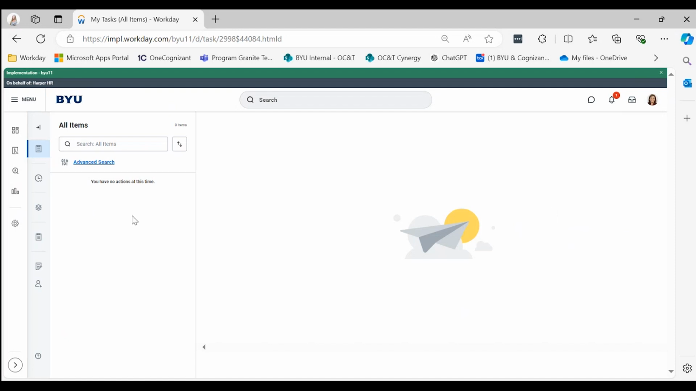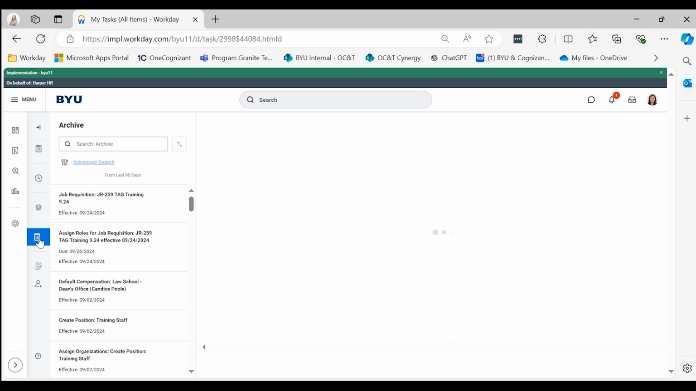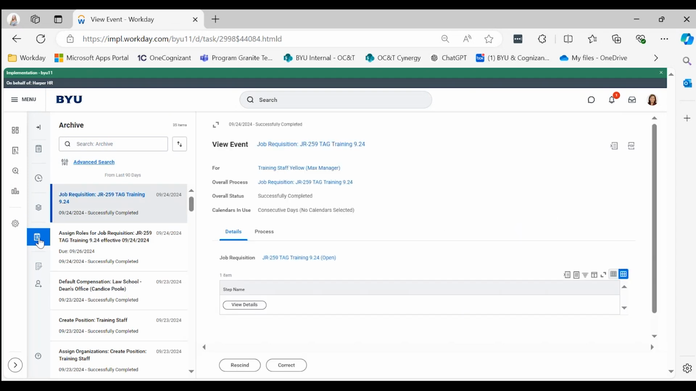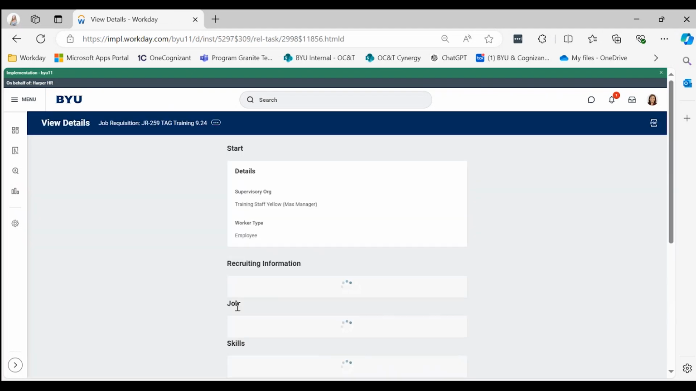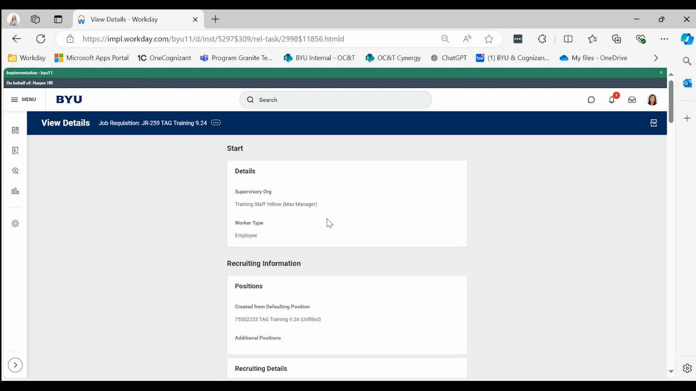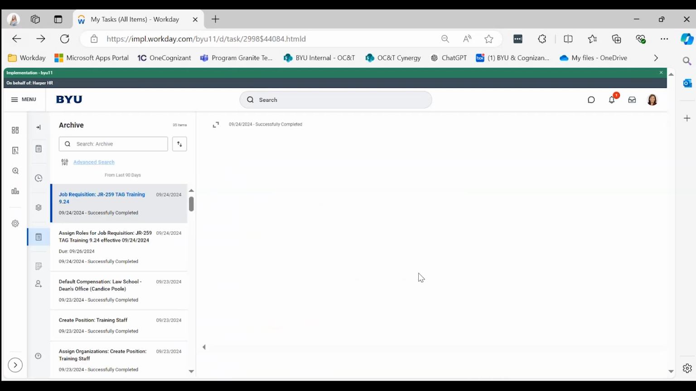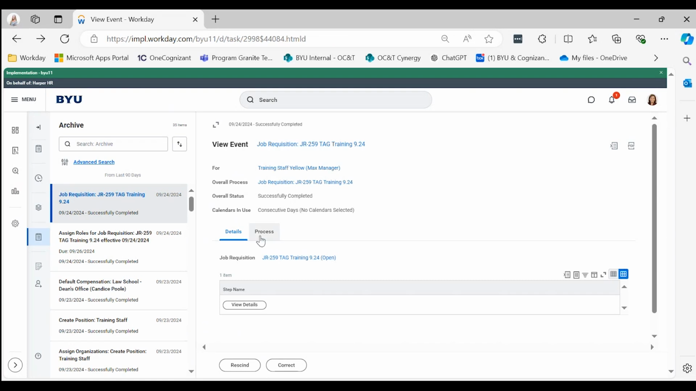And then if I go down here to archive, this archive button, this is where we can see the tasks that I've completed. So we can see the details and we can view more details about this task. So if I click to view details, I would see more information about this job requisition. It's an old task. And then I can also click on the process tab.